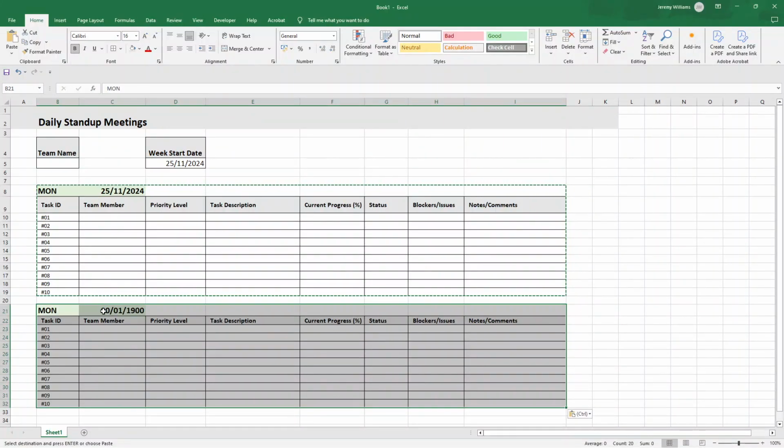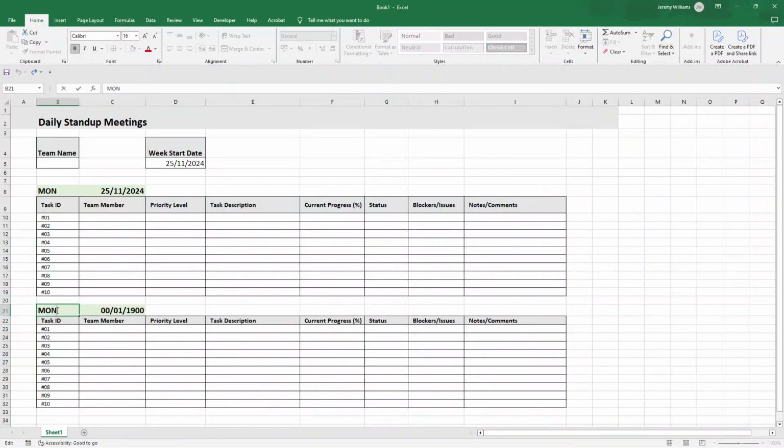And then we do need to change a couple of things. The first thing we need to do is call this Tuesday or Tue. And then in here, just change this to D5 plus 1. Now this one was plus 0. This is going to be plus 1.